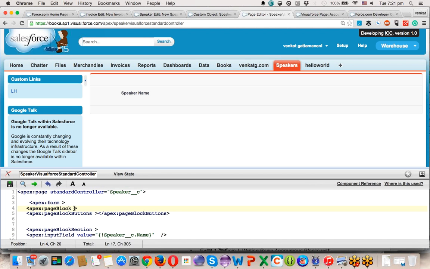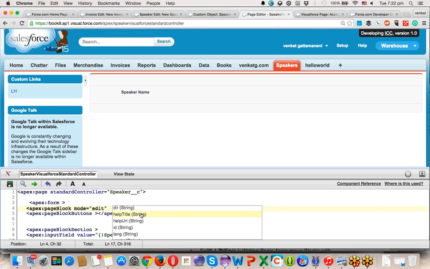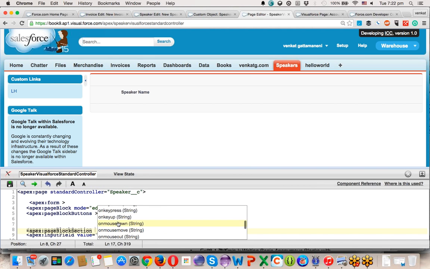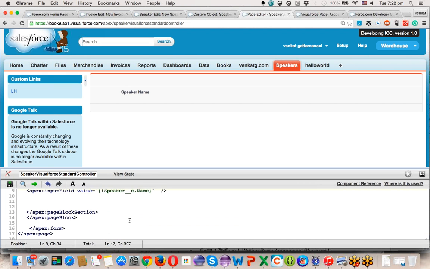And I'm giving some name for the page block. Mode equal to edit mode. And page block name, yeah, that's it. Page block title I'm giving as speaker information.